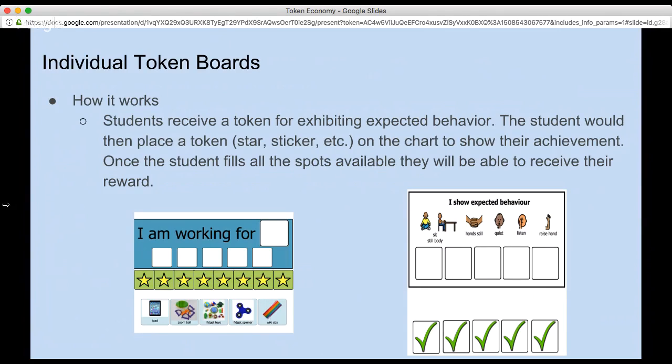Here are some examples of individual token boards where students receive a token for exhibiting an expected behavior. The student would then place a token on the chart to show their achievement. Once the student fills all the spots available, they will be able to receive their chosen reward.